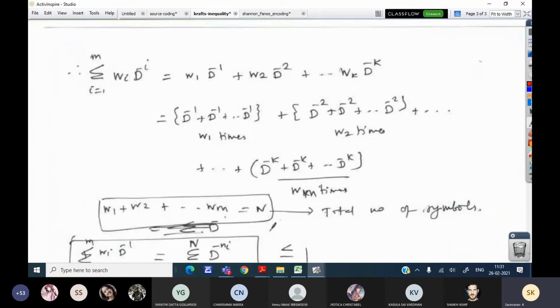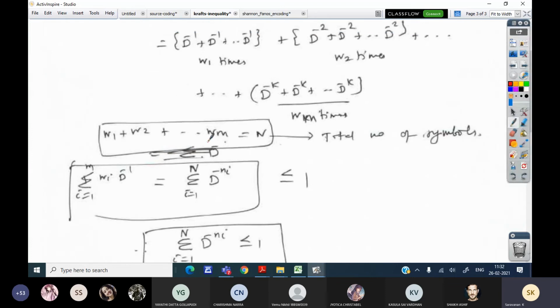Suppose I have 8 symbols. I may use 2 symbols with length 1, coded with 1 bit. Then 3 may be coded with 2 bits, and for the remaining I may use 3 bits. So when I add W1, W2, up to Wm, the total will be nothing but the total number of symbols present. So the summation of Wi D power minus Ni. We have one more proof anyhow.